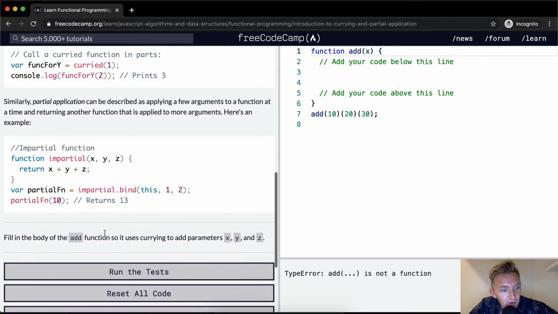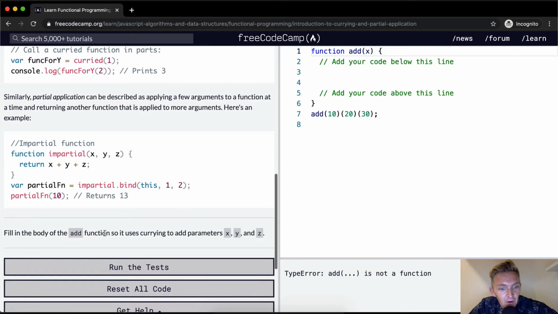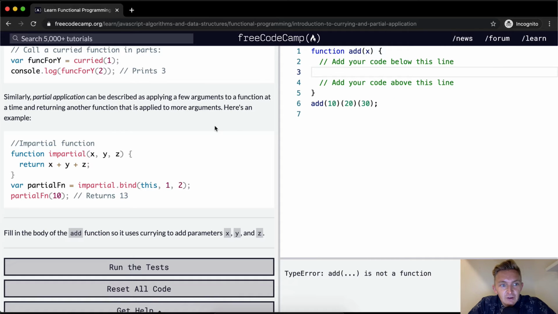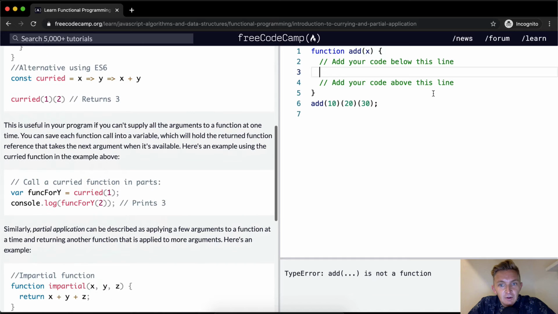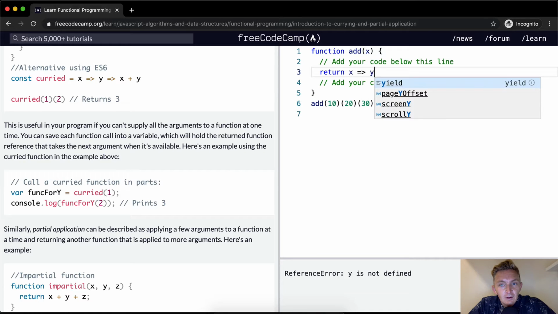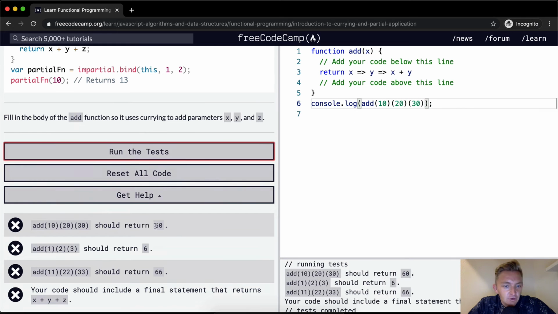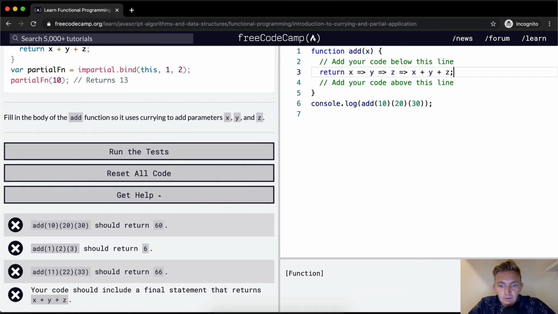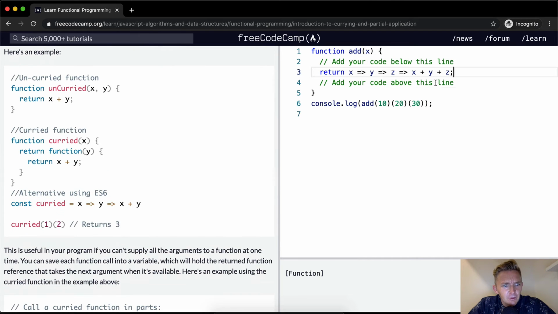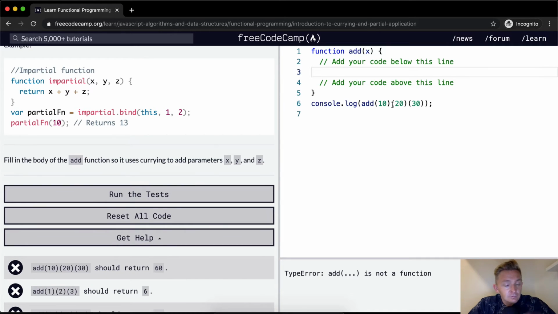Fill in the body of the add function so it uses currying to add parameters x, y, and z. Okay, well, I mean, we can just do exactly what this guy did up here, right? The return x, y is equal to x plus y. Let's console log result, and that's good. Should return 60. Okay, then we use z. Okay, cool. I don't know if this is crazy. Let's just leave it here.